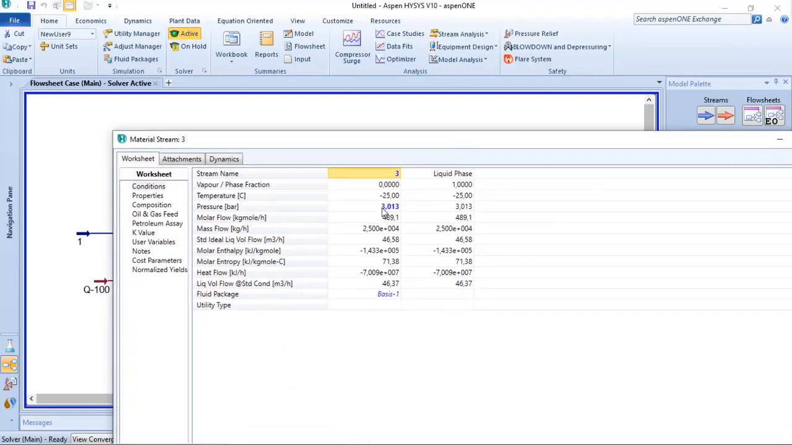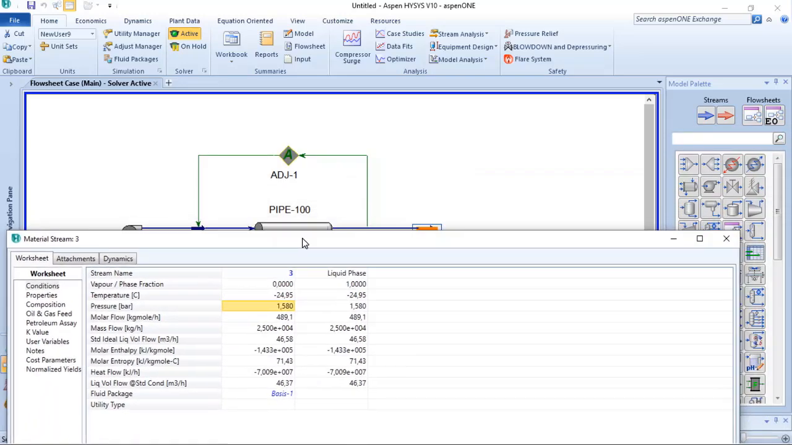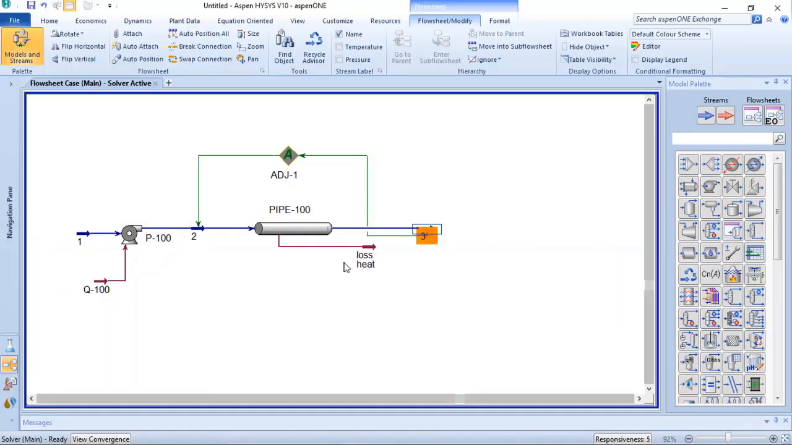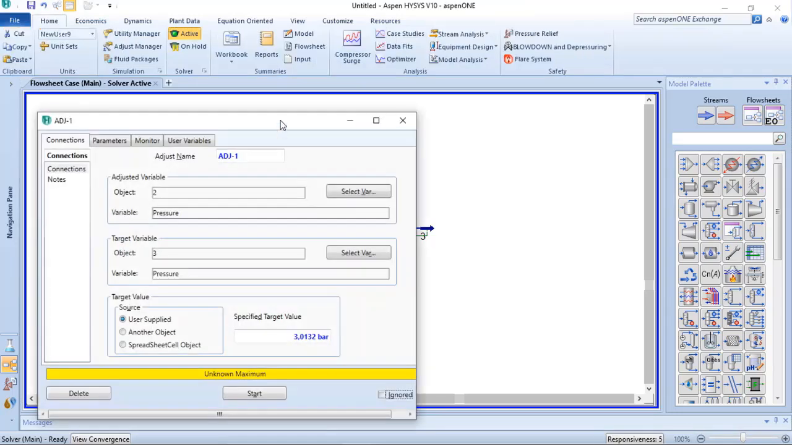So what I need to do now is delete this information, and now I have consistent information because the outlet of the pipeline is lower than the inlet, but I don't want it. I want 2 bar G at stream 3, so because of that I need to start the adjust, and we will see that the stream 2 pressure will increase. So let's verify that.